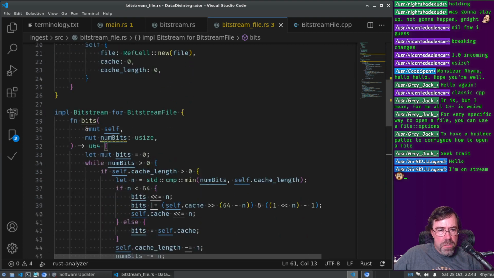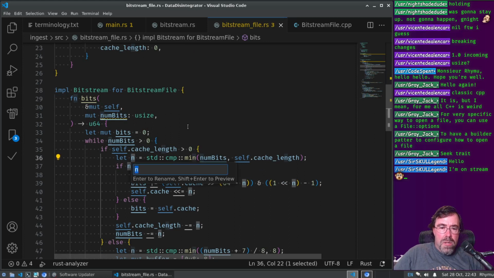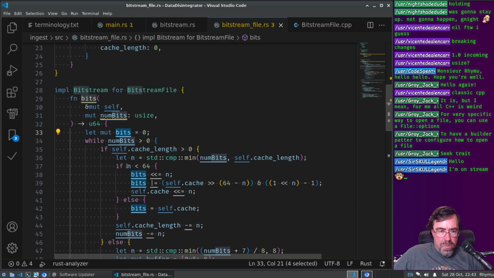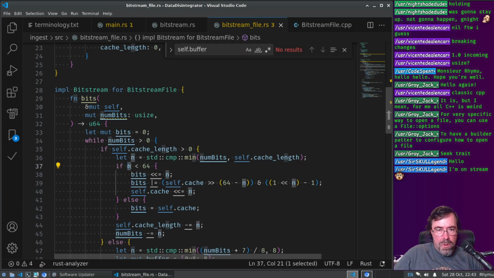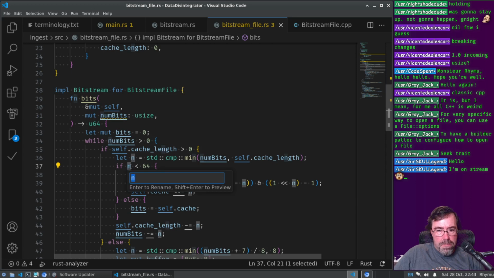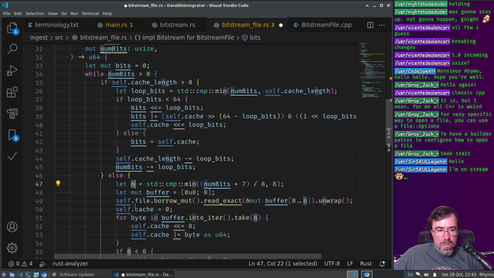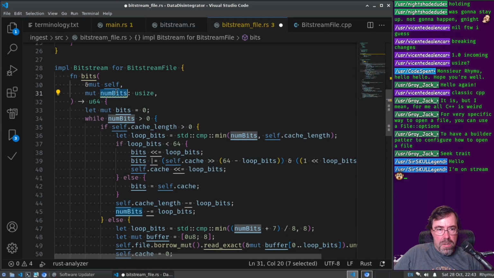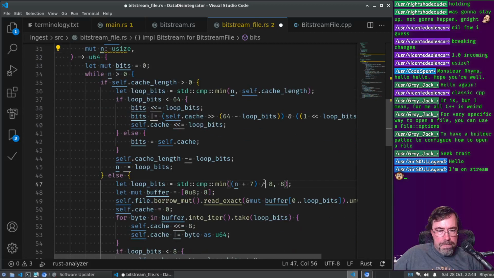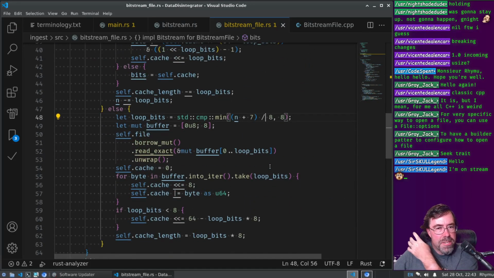It's just this isn't used. So gonna take this n and rename it. Bits. No, that's the bits that we want. What do we call this? N bits? Loop bits? How about loop bits? Loop bits it is. And then num bits is just n. All right. Don't need to test it because we tested it in C++, right?